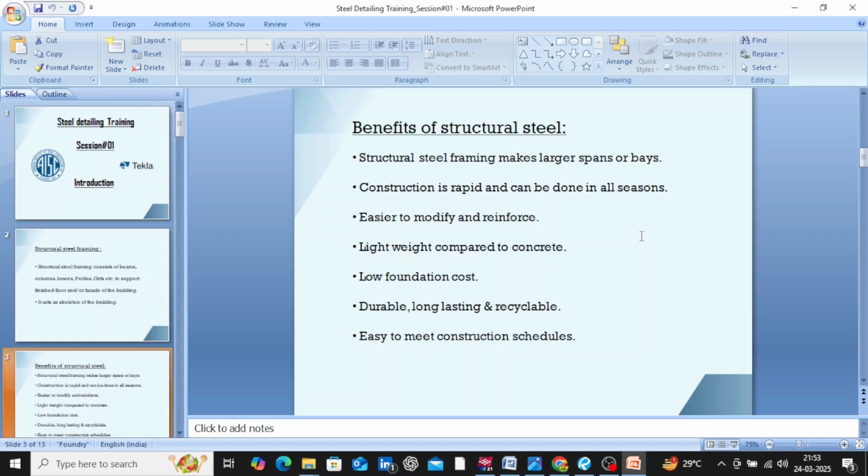Now if we take a steel member and a concrete member which have the same load bearing capacity, steel is less in weight when compared to concrete. Thus the additional self weight of the members on the foundation decreases. So foundation cost also reduces, which is an additional advantage in steel structures. Steel is durable, long lasting and recyclable. Since there is no curing time for steel unlike concrete, it is easy to meet the construction schedules.